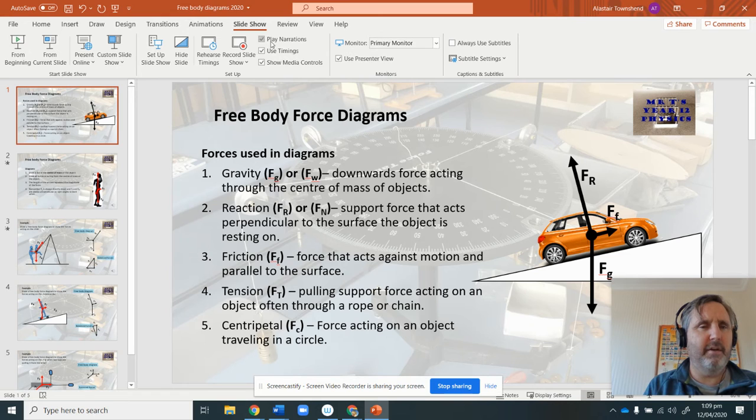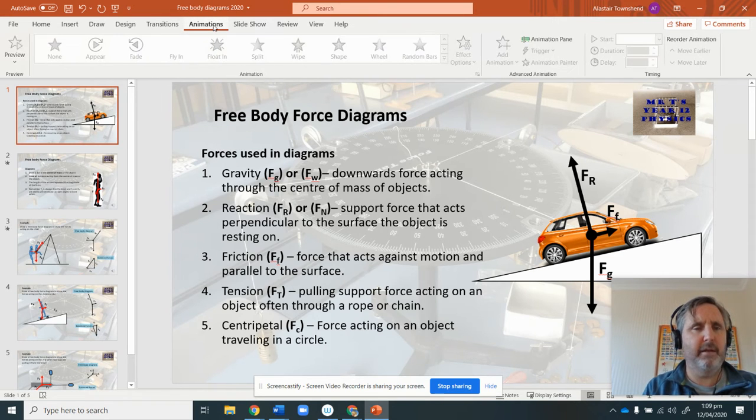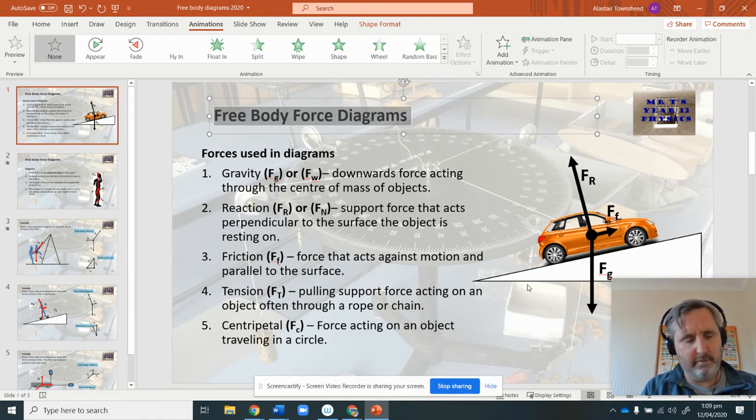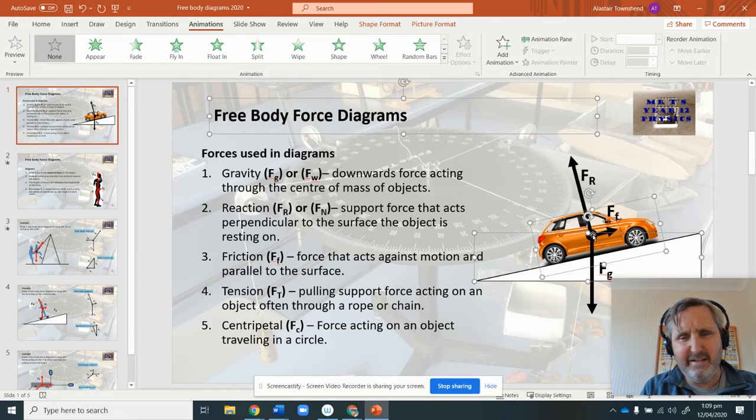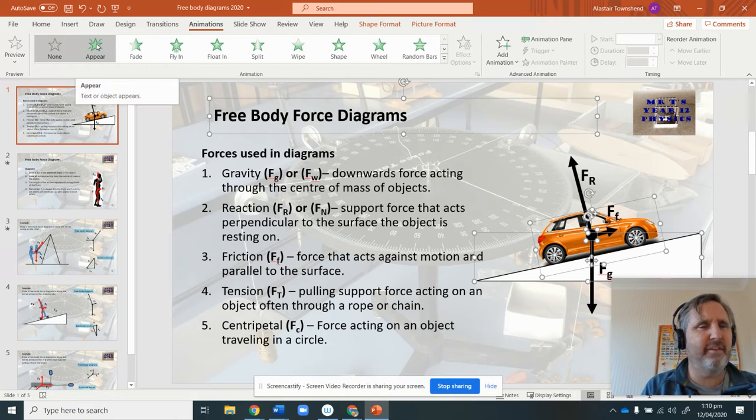So the first thing I'm going to do here is click on the animation pane. And what I want is I want different parts of this slide to turn up at different times. Now, the first thing I want to turn up is the free body diagram heading, along with the picture of this ramp, the car, and the wee black dot in the middle here. So what I've done is I've pressed each one of these objects, these four objects, while holding down Shift. And what I want this to do is appear.